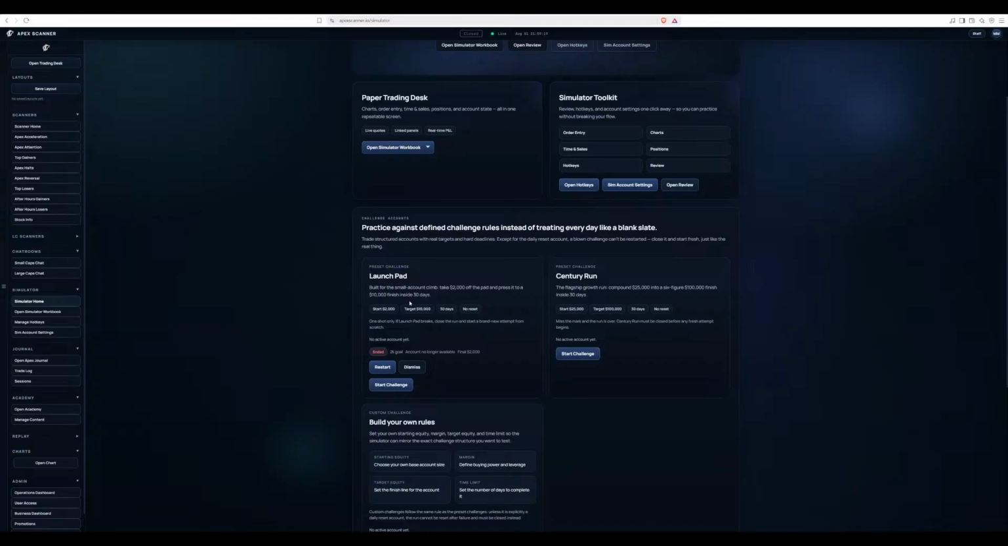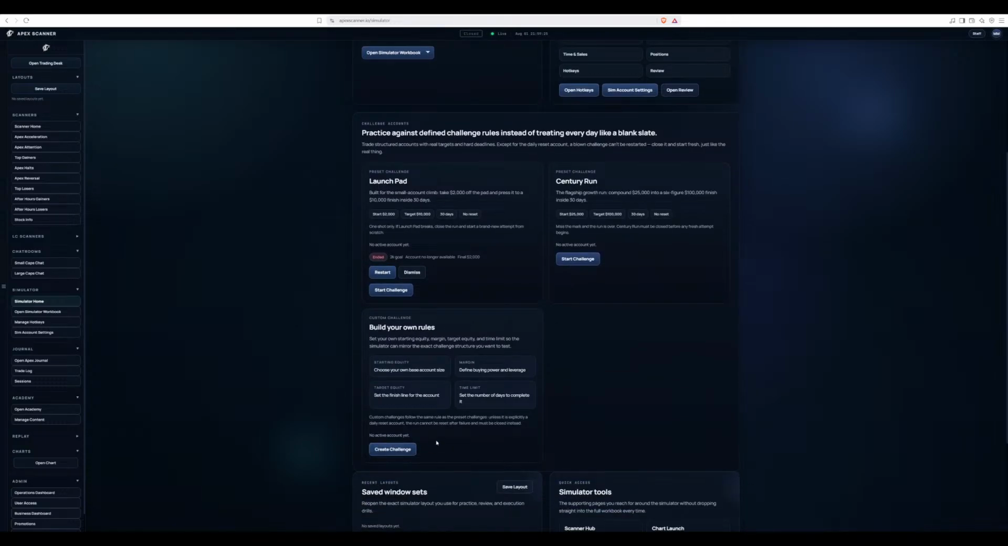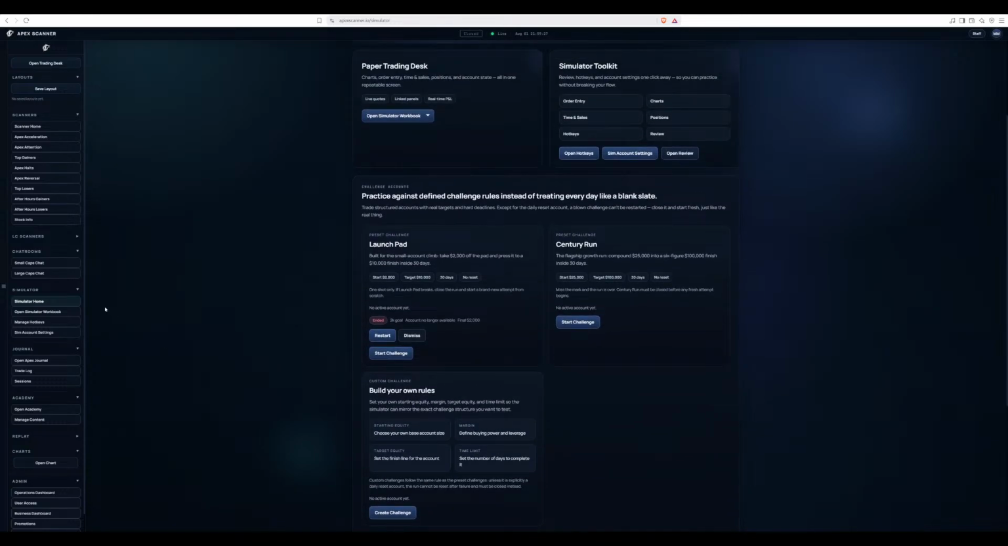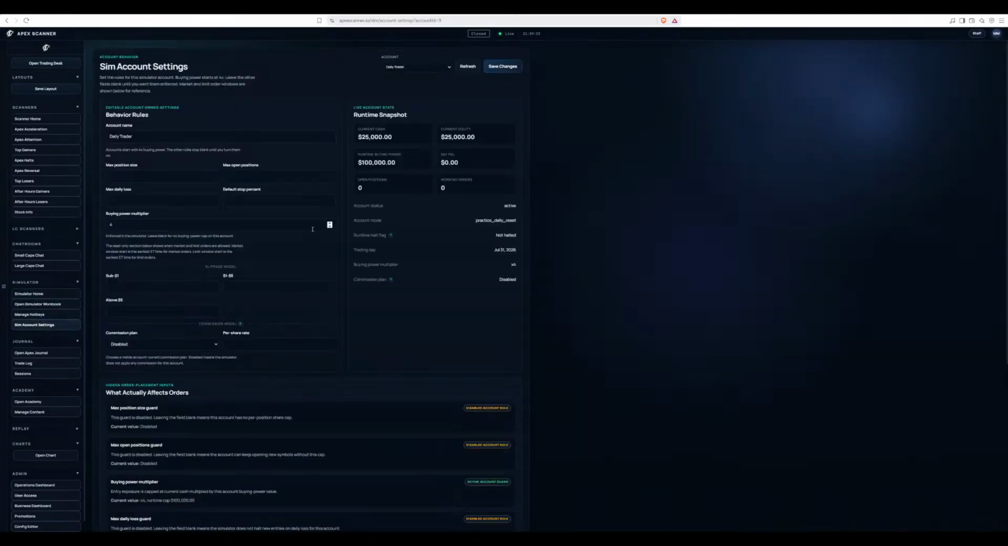This challenge automatically ends in 30 days if you don't manage to finish it, or if you finish it, then there's a little congratulations that shows up. You can restart the challenge. You can also create your own challenge with your own rules, and you can modify these challenges or these account rules in your account settings.